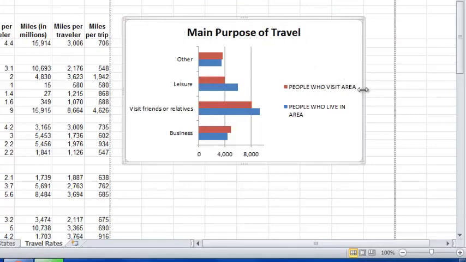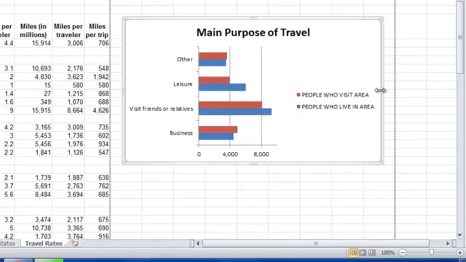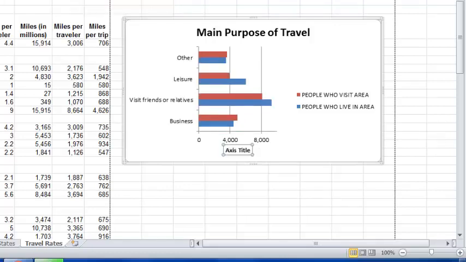Now I need something down here. What is that? What is this axis referring to? So I need the axis title, and it once again is the primary axis, and I want it to be below it. And I'm going to change that to person trips. Click outside of that. That's looking a little better. I know what I'm looking at here now.